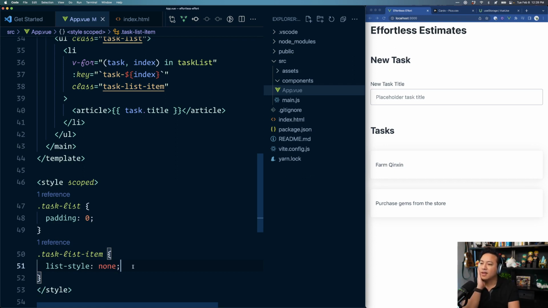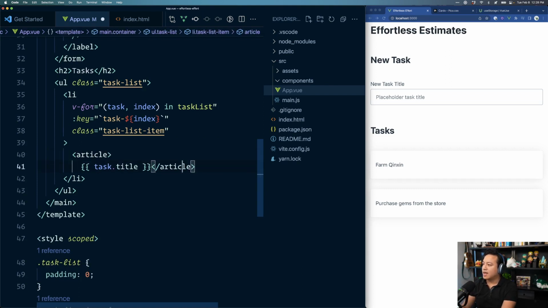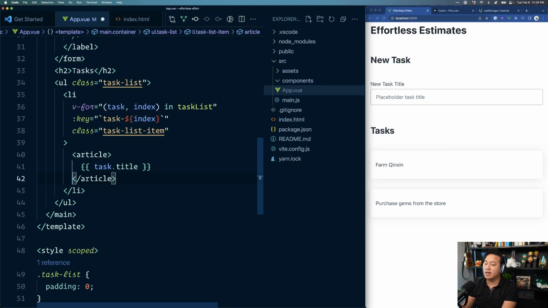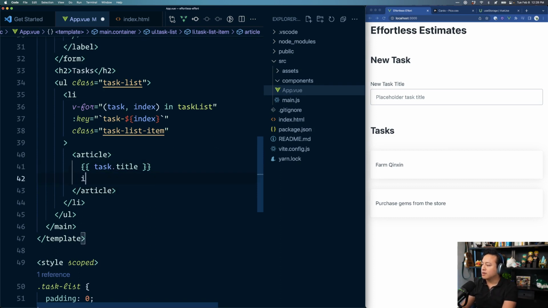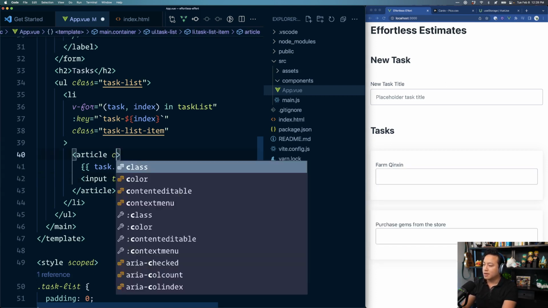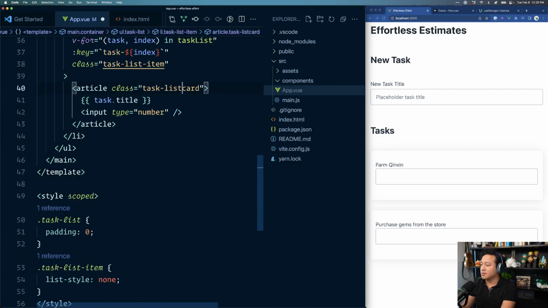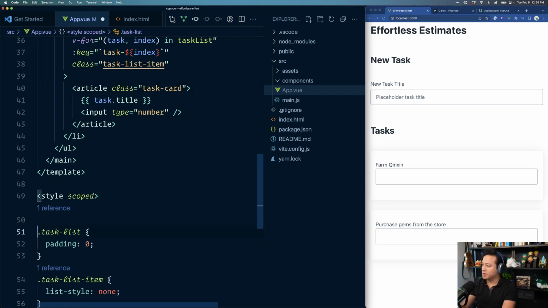Looks good. Now the question is, we want to be able to then say, okay, how long is this thing going to take, right? The user needs to be able to define this. So within the task list item, I would argue here that probably we need to then have an actual input for the estimate. So let's just say input type number. And then let's just see how that looks. Oh, that's kind of brutal. Okay, can I give this task list card? Okay, this is starting to get a little bit long. So I'll just call it a task card is what we're going to call it.